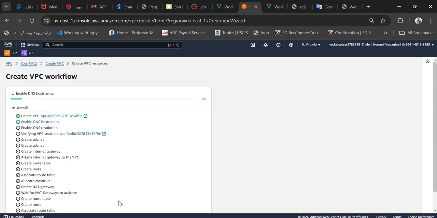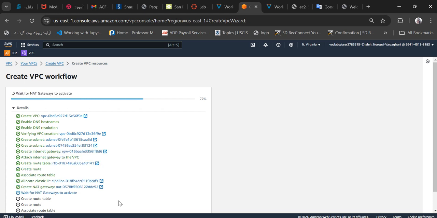Create VPC. So the VPC resources are created. The NAT gateway will take a few minutes to become active, and we have to wait until all the resources are created before proceeding to the next step.